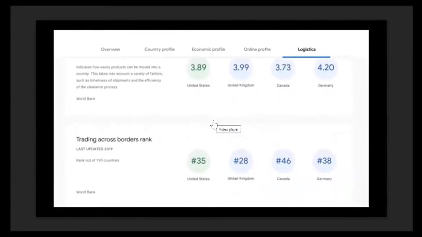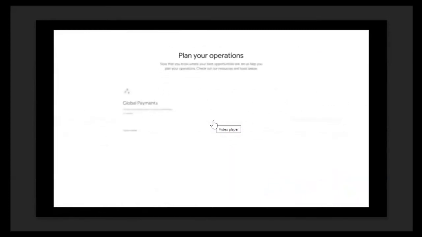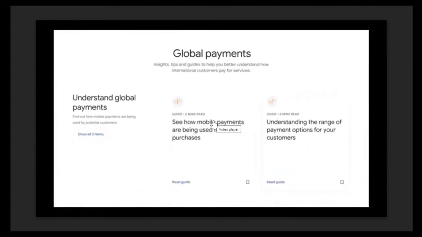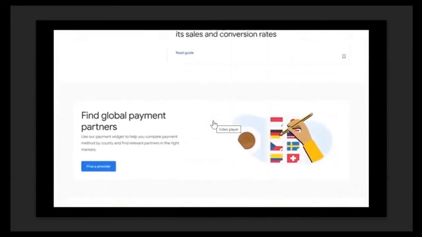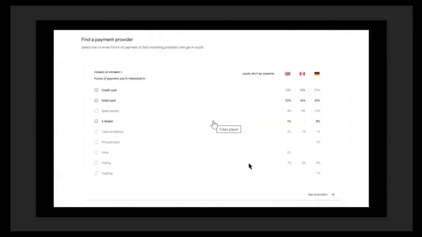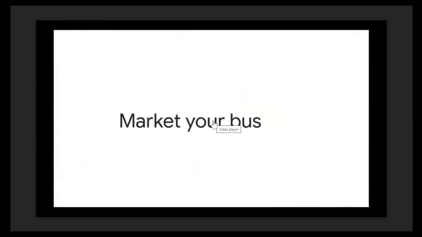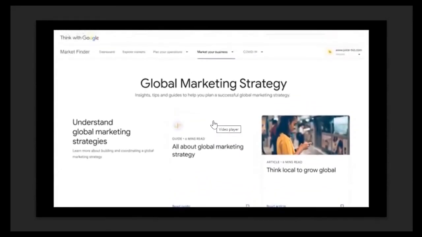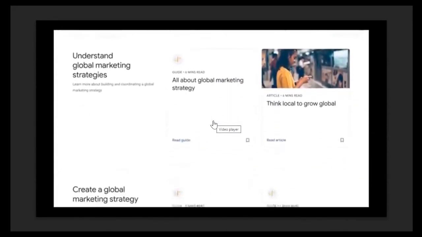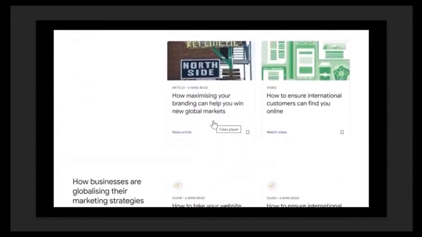John has analysed the potential new markets for JuiceBiz and now wants to plan his operations. John uses Market Finder to understand which payment method is best for the German market and search for a payment provider that can help him export to this market. After setting up his operations, John wants to discover how to reach the right audience in Germany. He uses Market Finder to create an international marketing strategy to support his advertising and measure his success abroad.